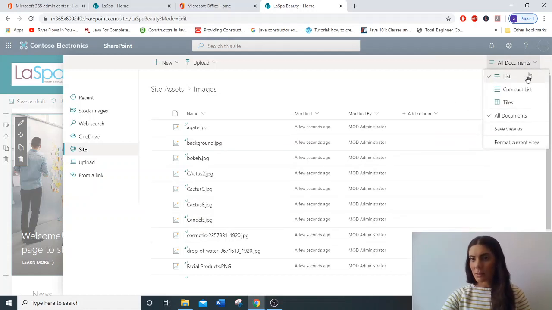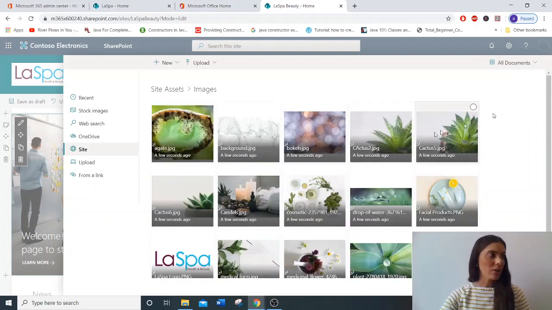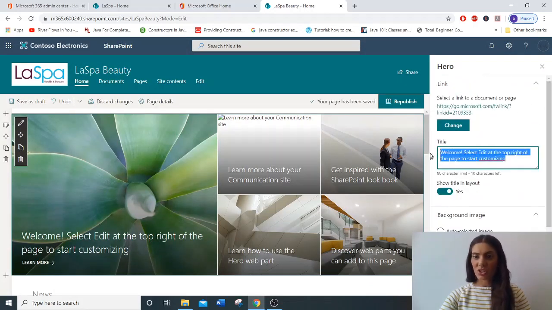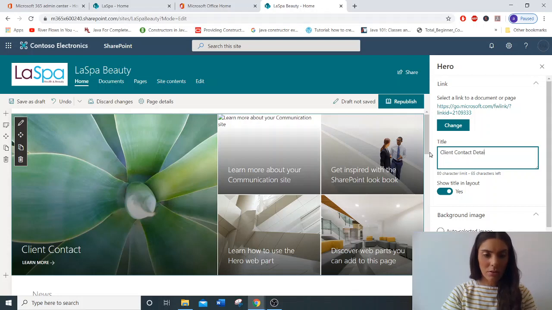Okay, I want to see my items more clearly, so I click tiles and I want this one. Open. Brilliant. I'm going to scroll up. I want to change the title. We're going to call it Client Contact Details.